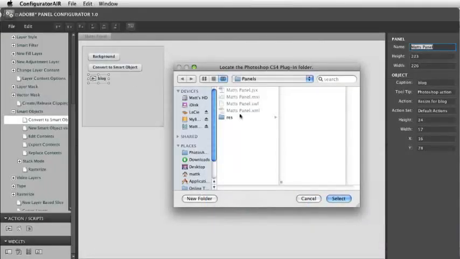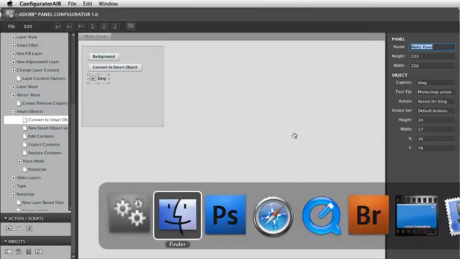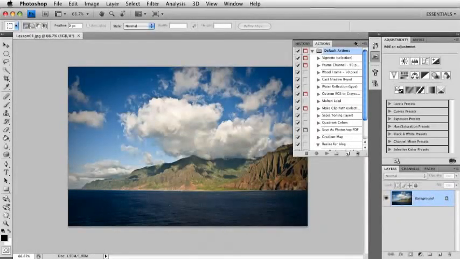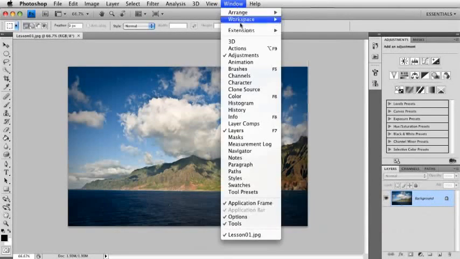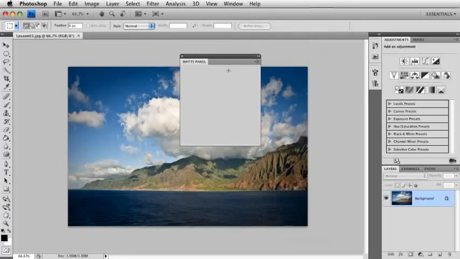All right, so you can see here, I already created a Matt's panel, but I could select this and save that panel inside here. Okay, now you've got to relaunch Photoshop at this point. When you reopen Photoshop, go up to the Window menu, go down to Extensions, and you're going to see your panel listed inside there. Click on it, and it's going to open up the panel on the screen here.